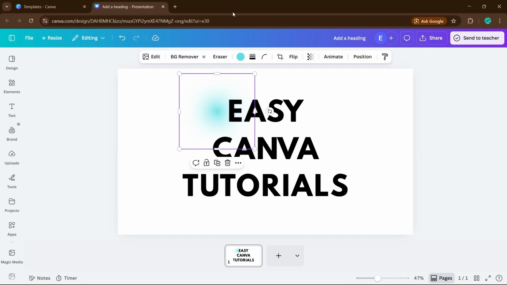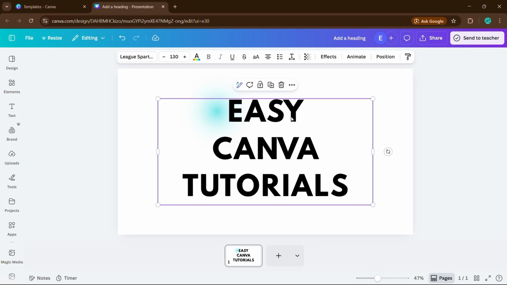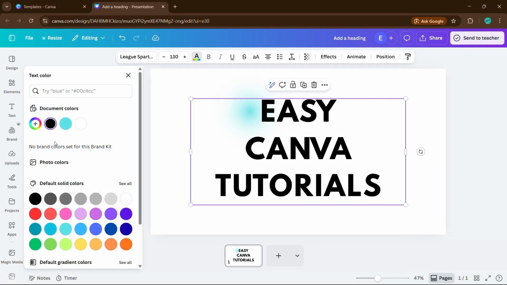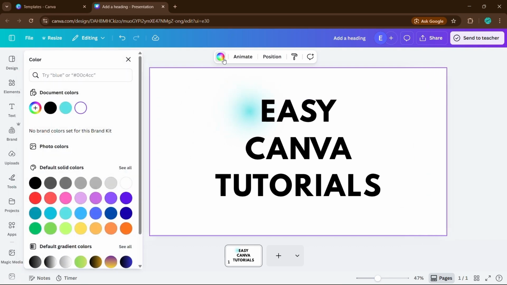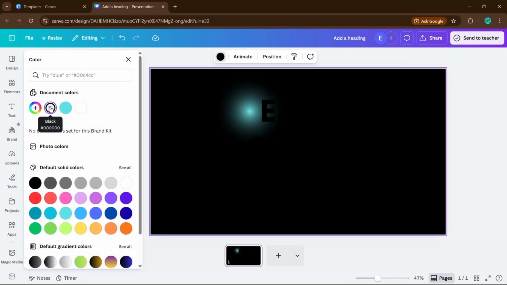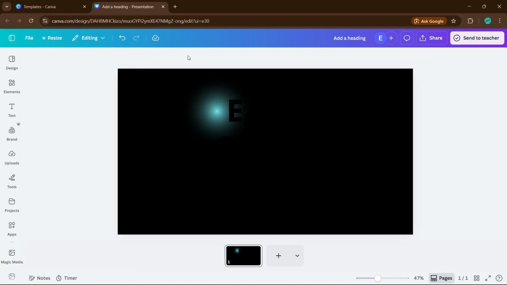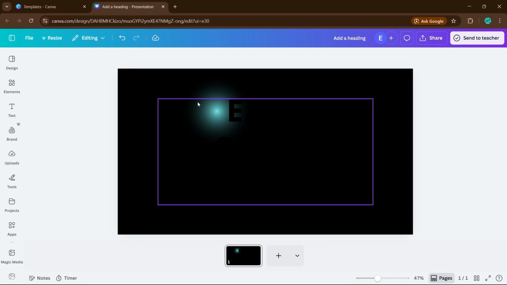Change the text color to black, and also change your background to black. The glow should remain bright. This setup allows the glow to act as the only visible light source that will reveal the letters as it moves across them. Now it is finally time to animate.